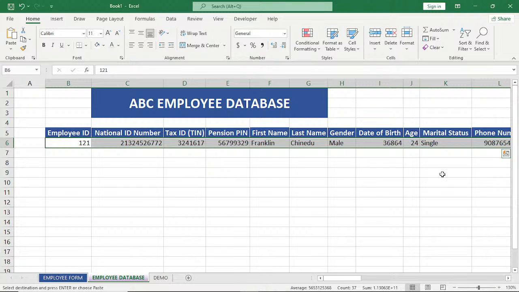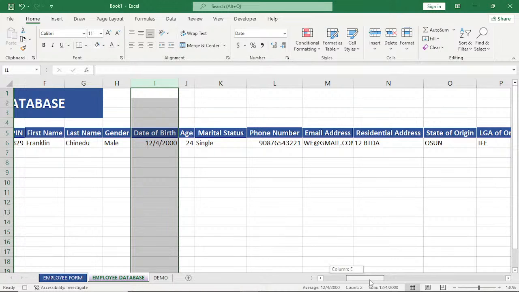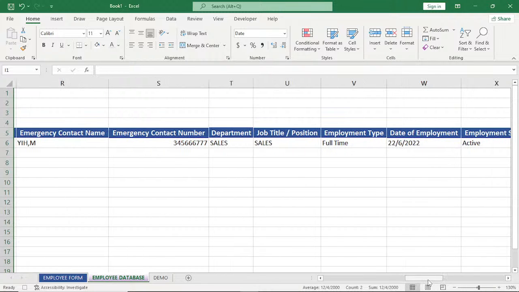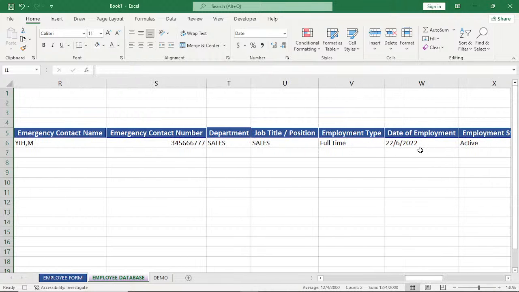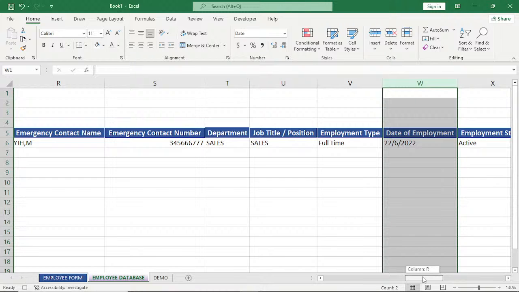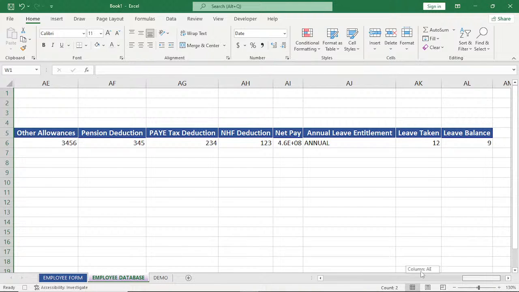Now the next thing I'm going to do is to come to the date of birth here, and format it as date, short date. Then anywhere I have dates in this data set or in this entry, let me check. I think there's another place. Yes, date of employment. Okay, it's already on this. Let me make sure it is short date. All right. Any other dates? Not sure. Okay, that's what we have.